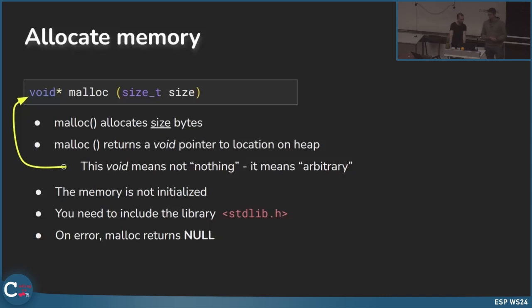The problem is this memory is again not initialized, so we don't know what's in there. You need to include another library for that, the stdlib library, which contains the implementation of all these functions. And if an error occurs, malloc returns null. We already know null, the null pointer. Any ideas when malloc can return null? So when can an error occur?